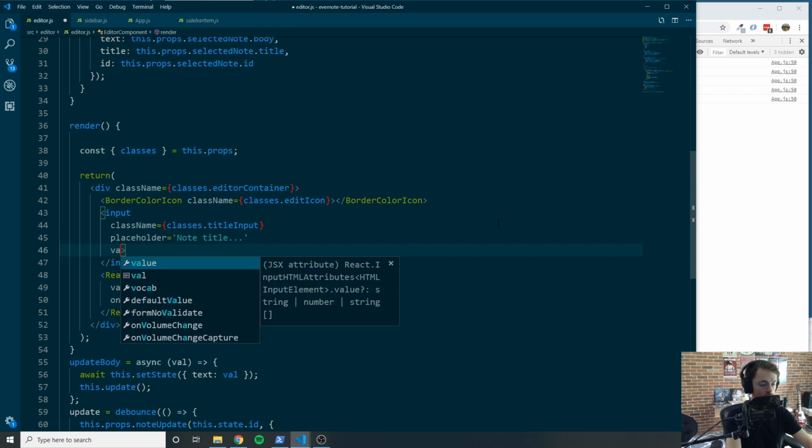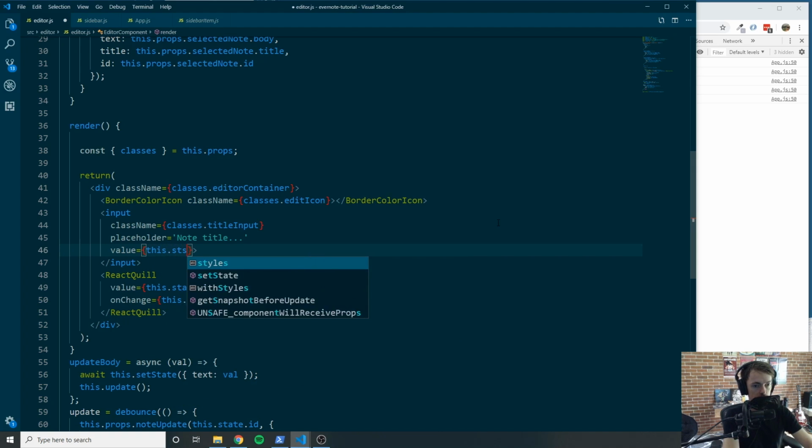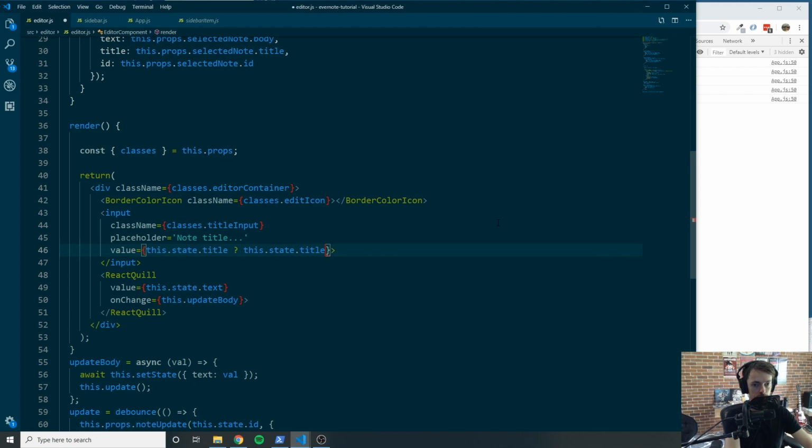Value, which will be this.state.title. So if this.state.title exists, we'll use the ternary operator. Then we'll go ahead and say this.state.title. Otherwise, we'll just do an empty string.